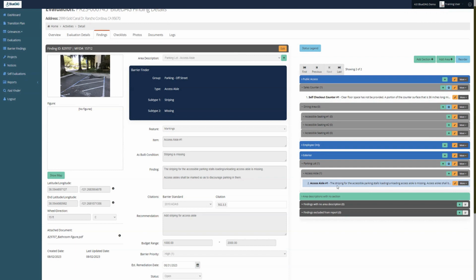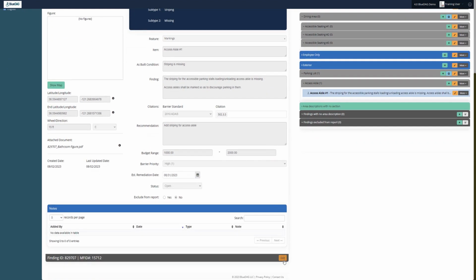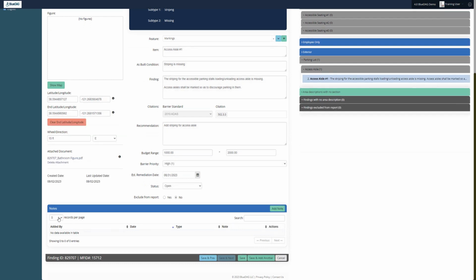We now see the new finding in my access aisle space on the right side of the screen. I can edit a finding at any time by clicking the Edit button at the top or bottom of the screen. All the existing findings details are available for modification, but I now have access to a notes area where I can record unlimited freeform notes related to this finding.